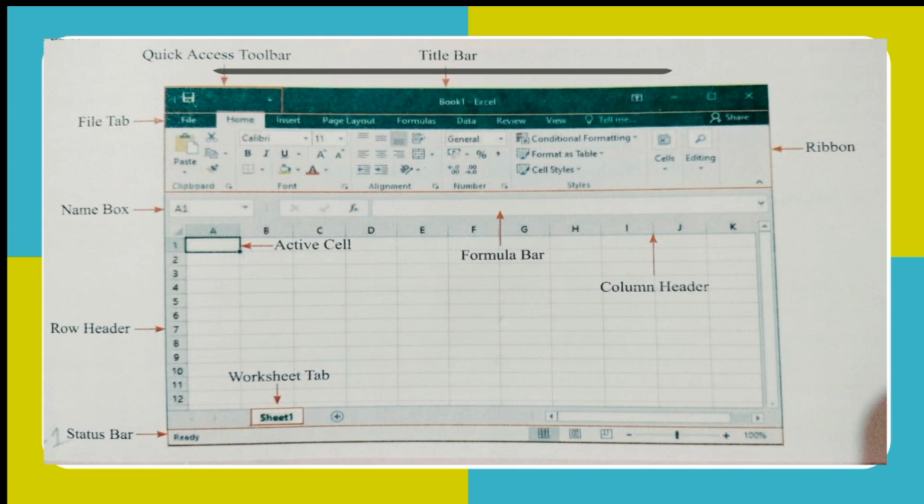Rows and column headings are the numbering of rows and columns. The row headings range from 1 to 10,48,576 and the column headings range from A to XFD.